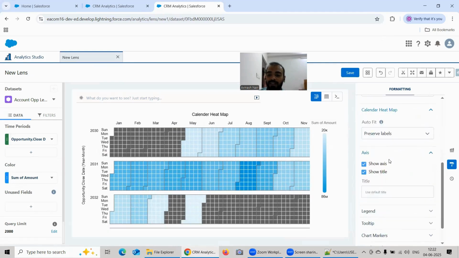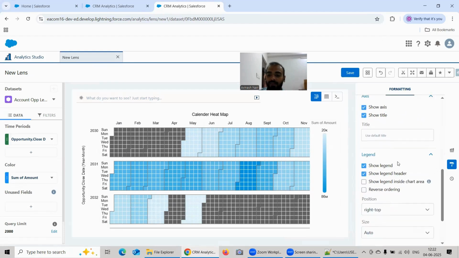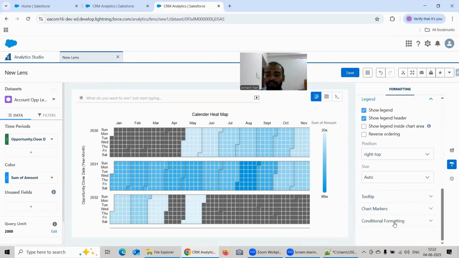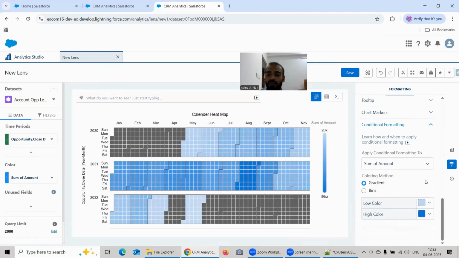Again, the same thing about the axis and all. Nothing much is there, and the legends and all are the same. Not an issue over there. And the conditional formatting is also more or less the same. Maybe you can go for sum of amount if you want. If you're going for the coloring method, definitely you can go for gradient or bin method. We will walk through this maybe in one of the sessions, where I will explain how the conditional formatting appears for the gradient and bins method.